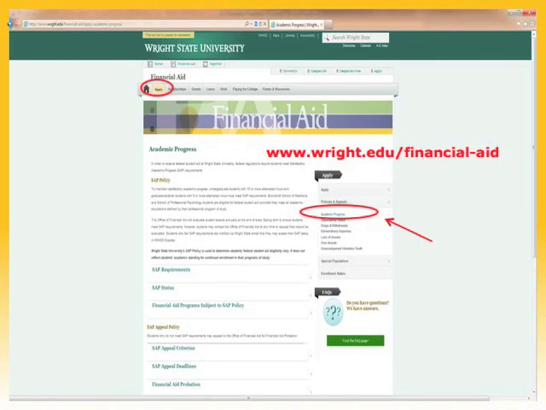In addition, students receiving WSU scholarships have requirements in order to retain those scholarships. Those requirements were outlined in the scholarship congratulatory letter. If you have any questions regarding scholarships, you can contact the Office of Financial Aid or email scholarships@wright.edu.